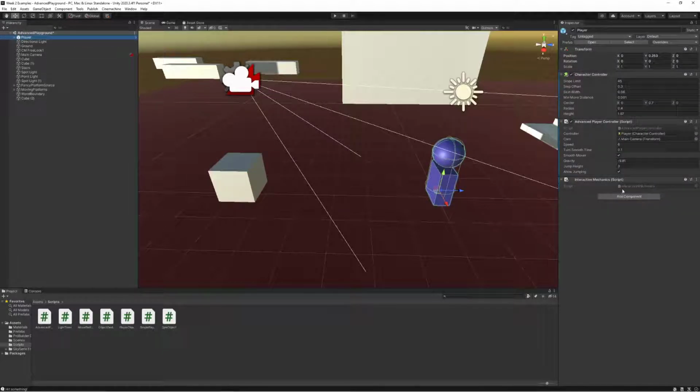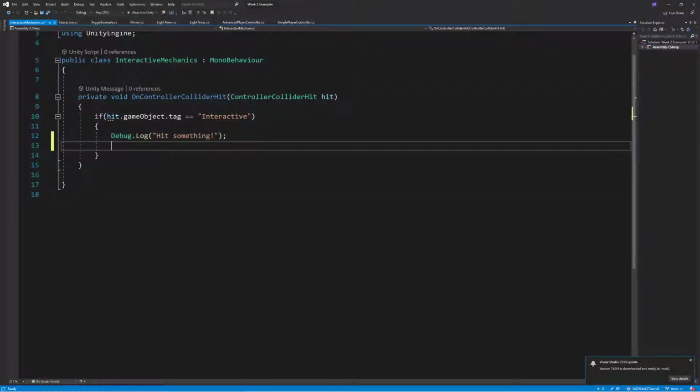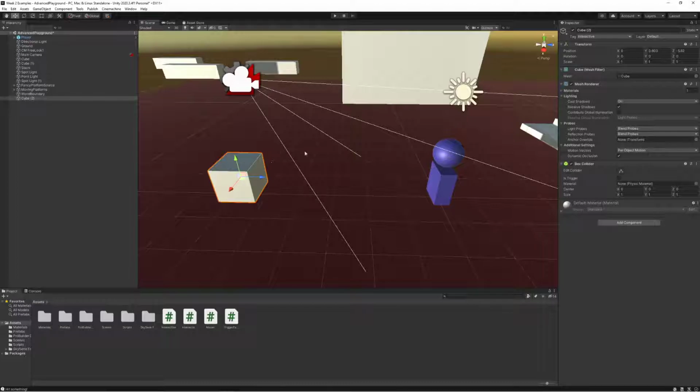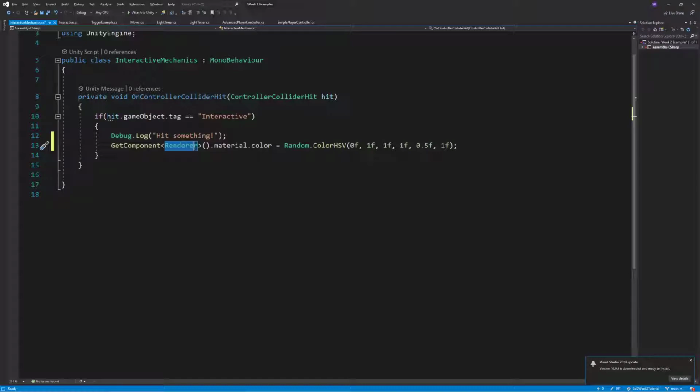We already have a script that allows something interactive. After I hit something, what I want to do next is actually change information. I'm not going to explain in great detail what this piece of code does. I'm going to copy and paste it. But basically, I'm getting access to the renderer. What is that? Well, it's the thing that actually renders the color of this block. If I turn it off, it goes invisible. So I'm getting access to the renderer of something, and I'm going to change the information about it.